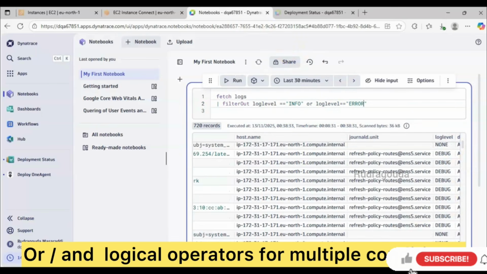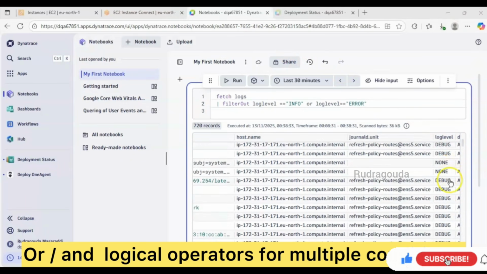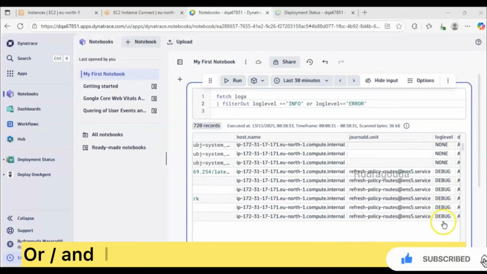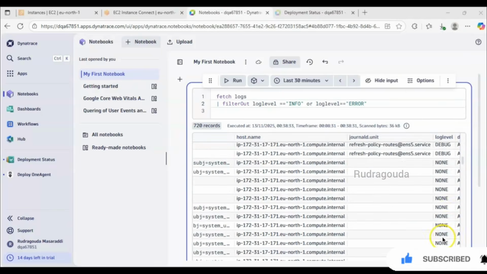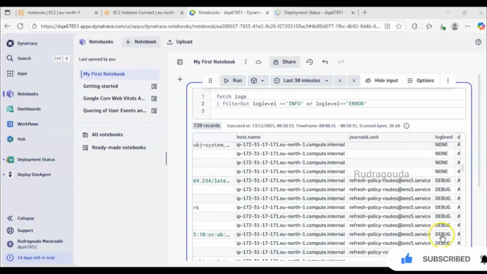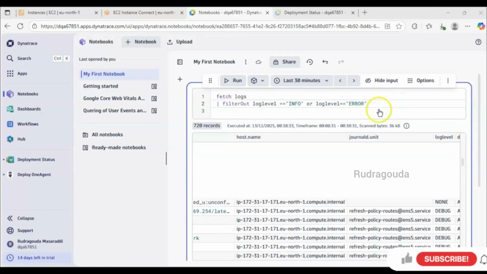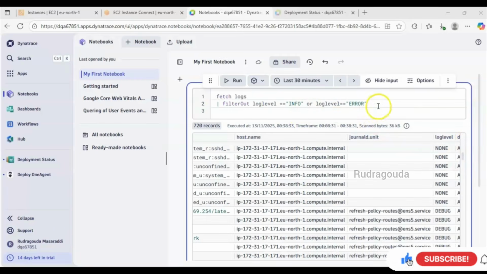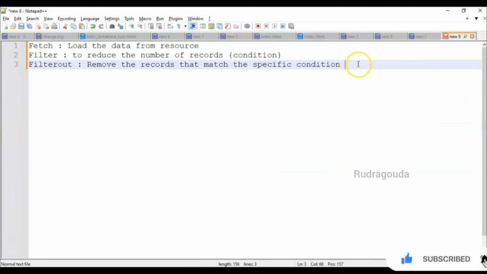If I go to this particular log level information and scroll down, you are able to see only debug, none, and at the max you are able to see warning. If I scroll continuously down or go into the next section, you are not seeing info and error. Hope you are understanding, right? This is how you can do things with respect to filter out. Just remember the one particular keyword, that is exclude, so that it is easy to write your query. Now we will go for the next command, that is fields.